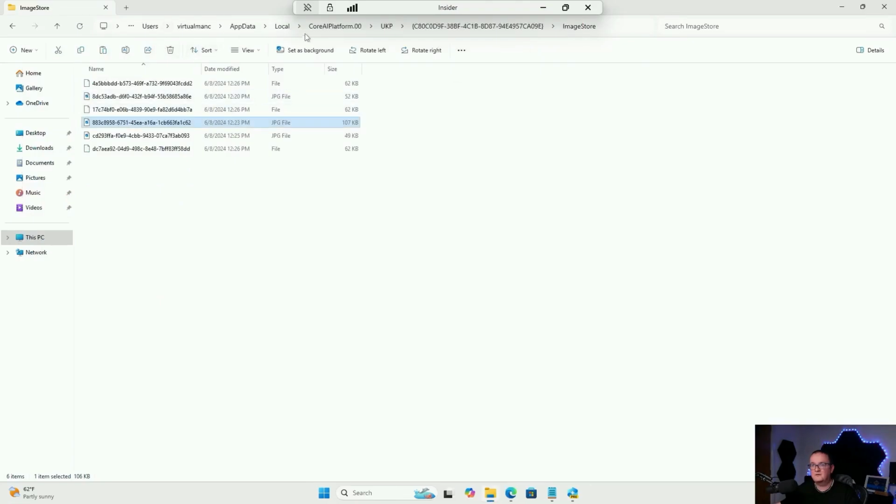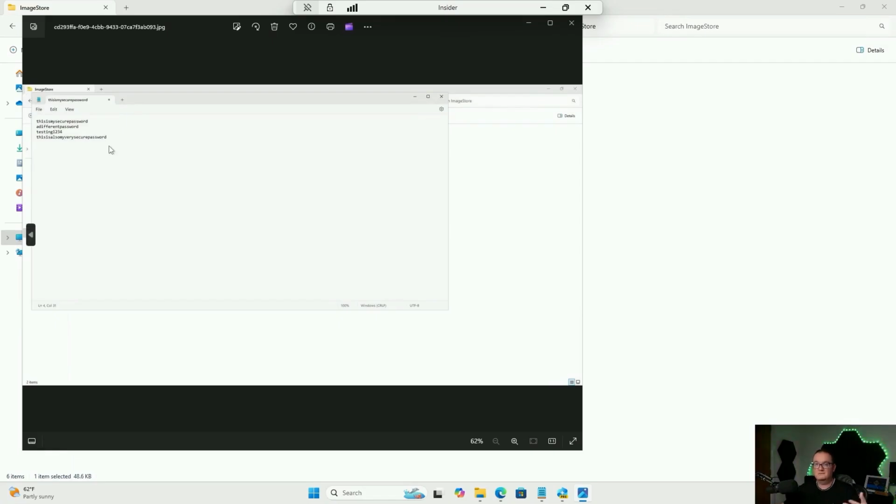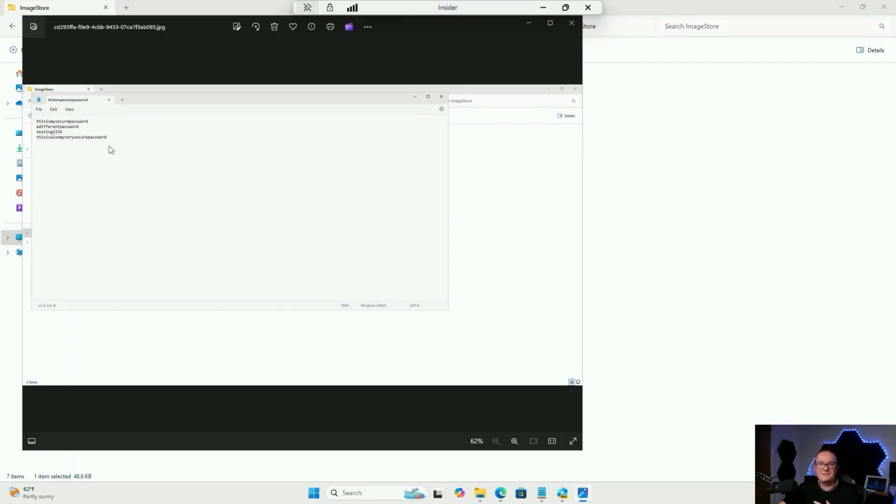So they're just held within the local directory, and I can just open up these, and then there you go. I can see what passwords are, see what people are typing in, all that kind of stuff. So not very secure at all. This is the reason why Microsoft have pulled it. I don't understand why they let it deploy like this in the first place.